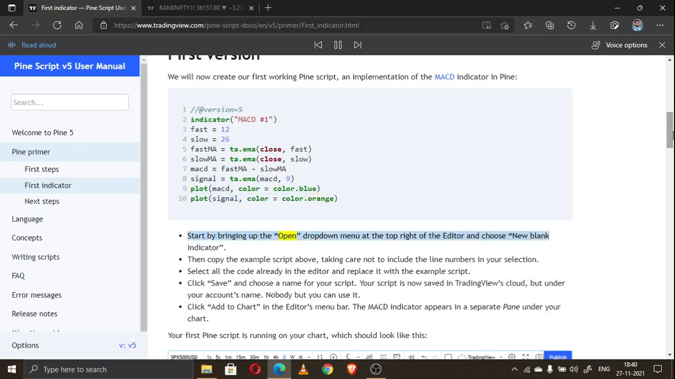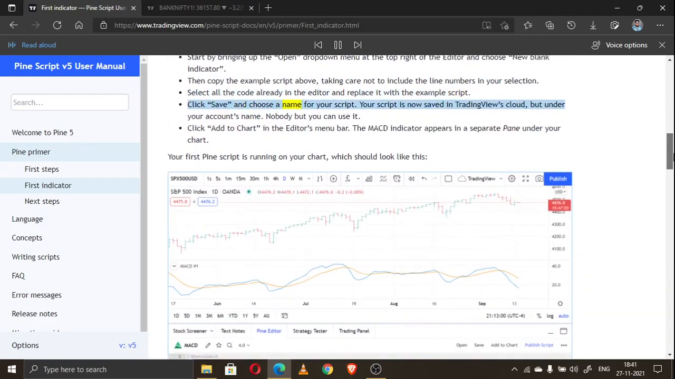Start by bringing up the open drop-down menu at the top right of the editor and choose New Blank Indicator. Then copy the example script above, taking care not to include the line numbers in your selection. Select all the code already in the editor and replace it with the example script. Click Save and choose a name for your script. Your script is now saved in TradingView's cloud, but under your account's name. Nobody but you can use it.